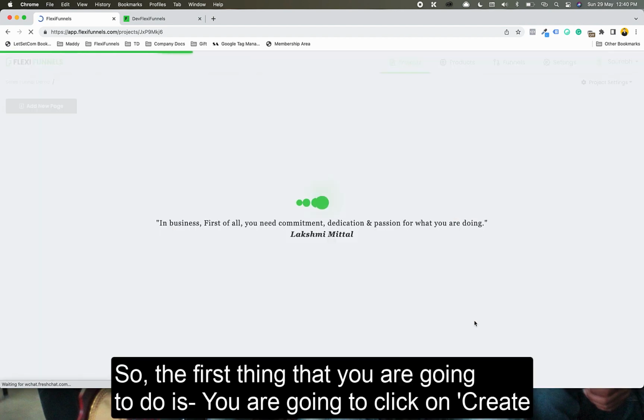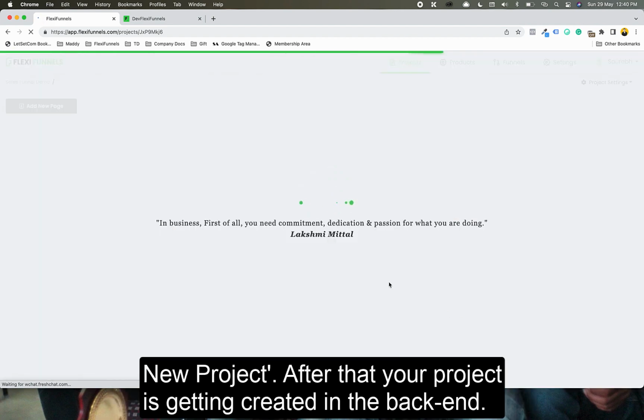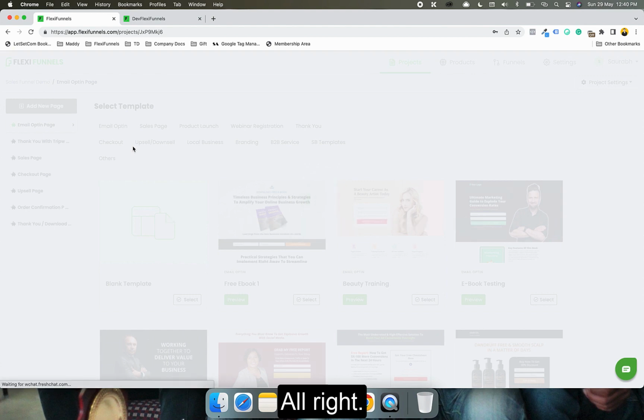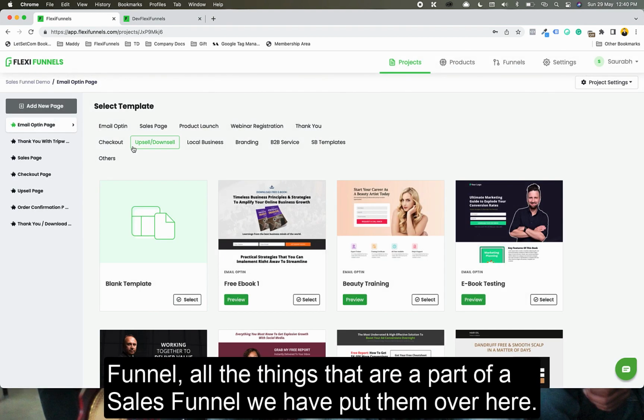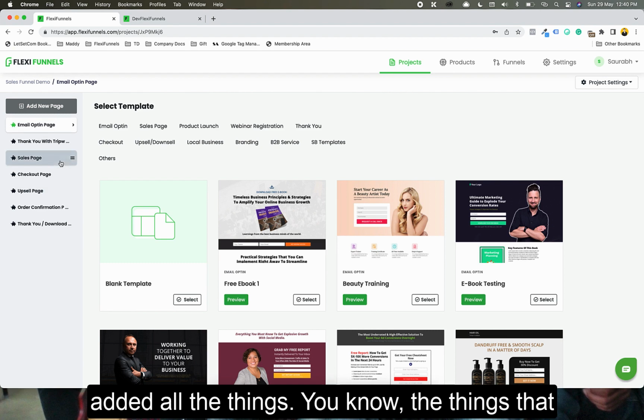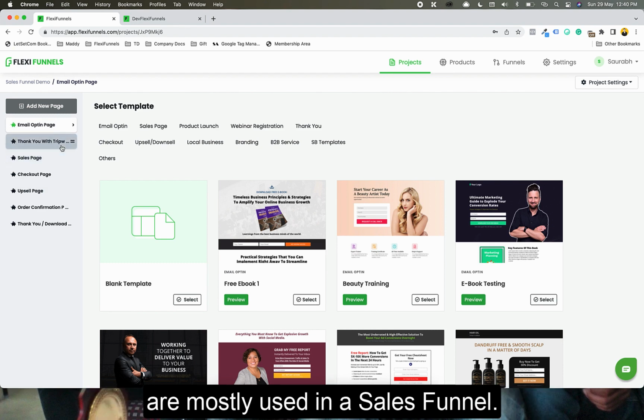So the first thing that you are going to do is you are going to click on create new project. After that, your project is getting created in the backend. All right, now when it comes to launching a sales funnel, all the things that are a part of a sales funnel, we have put them over here. Of course, you can add your custom pages as well, but at the same time we have added all the things that are mostly used in a sales funnel.